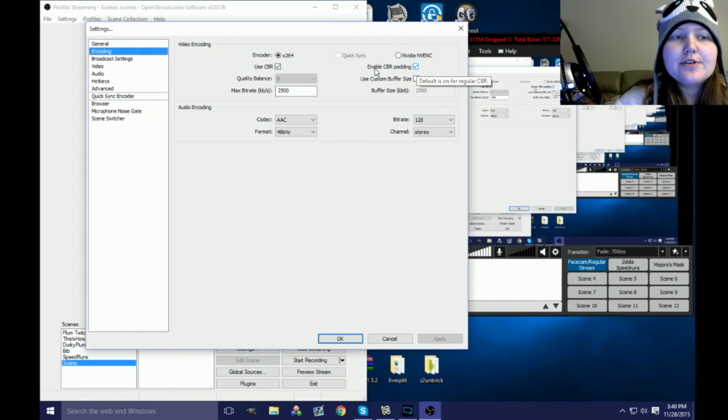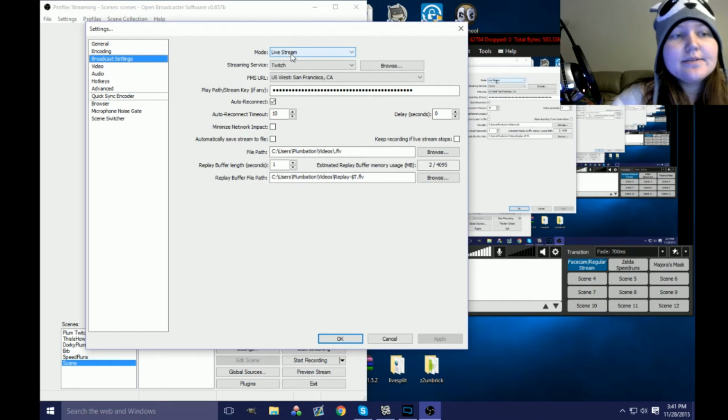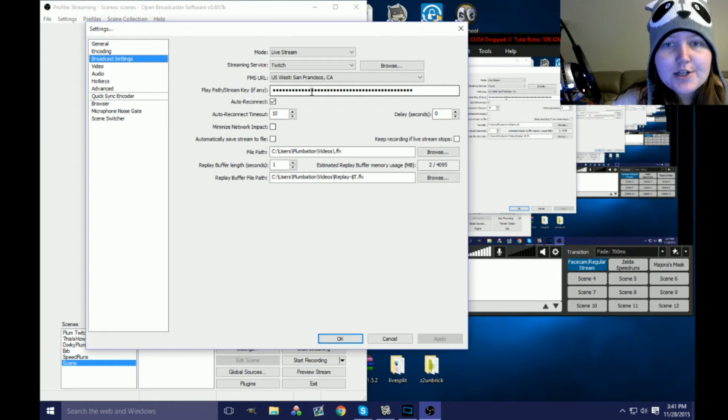But you always want to make sure that enable CBR padding is checked and use CBR is checked. You do not want to play with this. You want this to be X264, and this is not going to be checked, and that is not going to be checked either. That's not even going to pop up as an option usually. For the broadcast settings, I'm not going to show you my stream key, but if you need this and you don't know how to get it, you go on Twitch, dashboard, stream key.